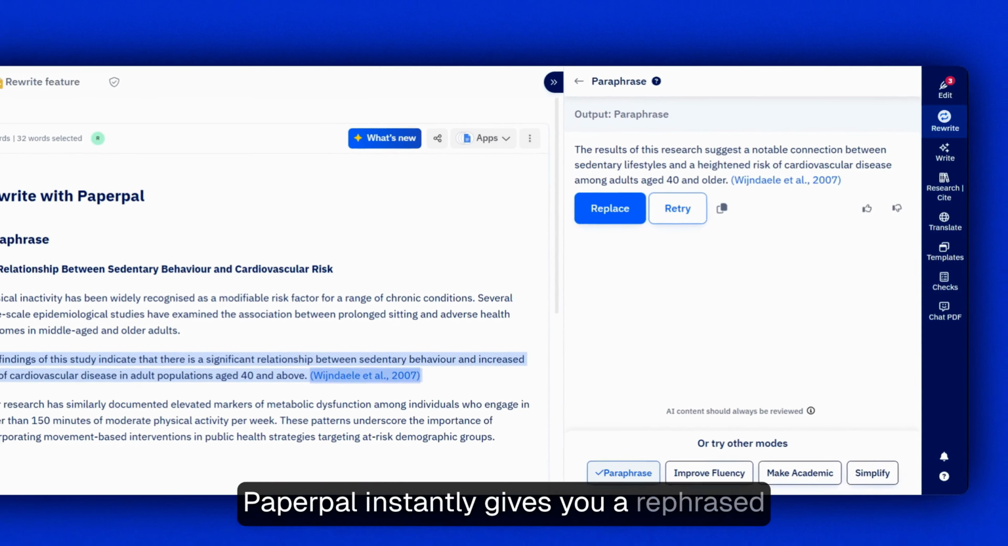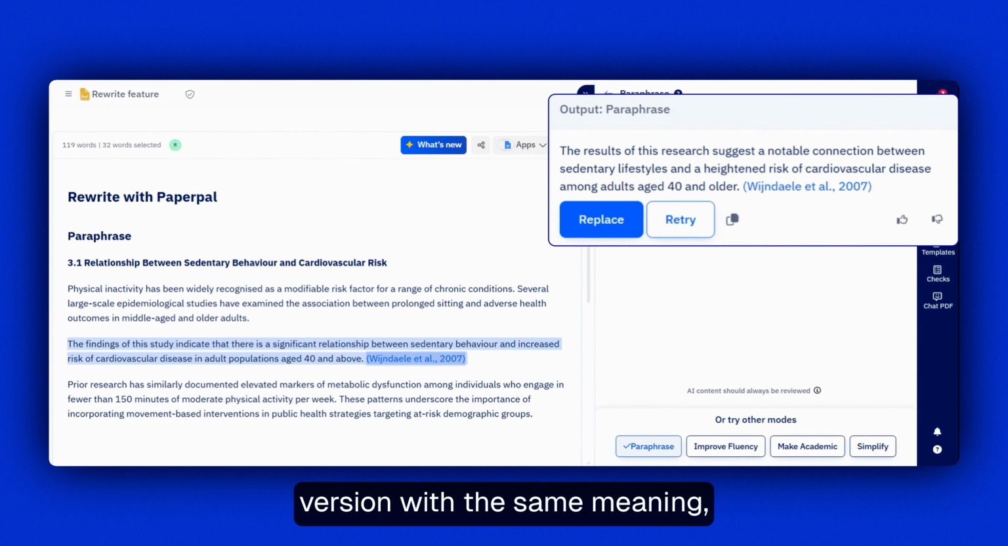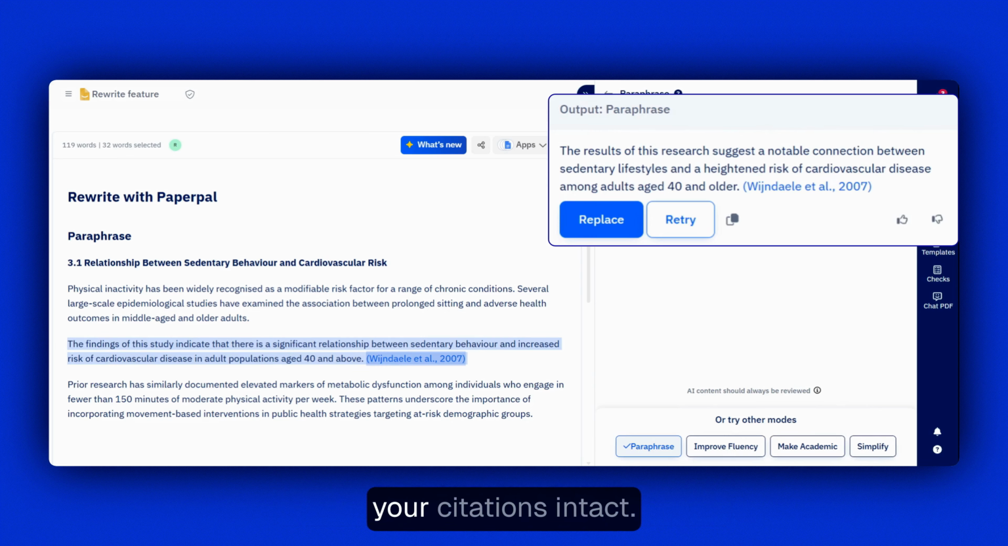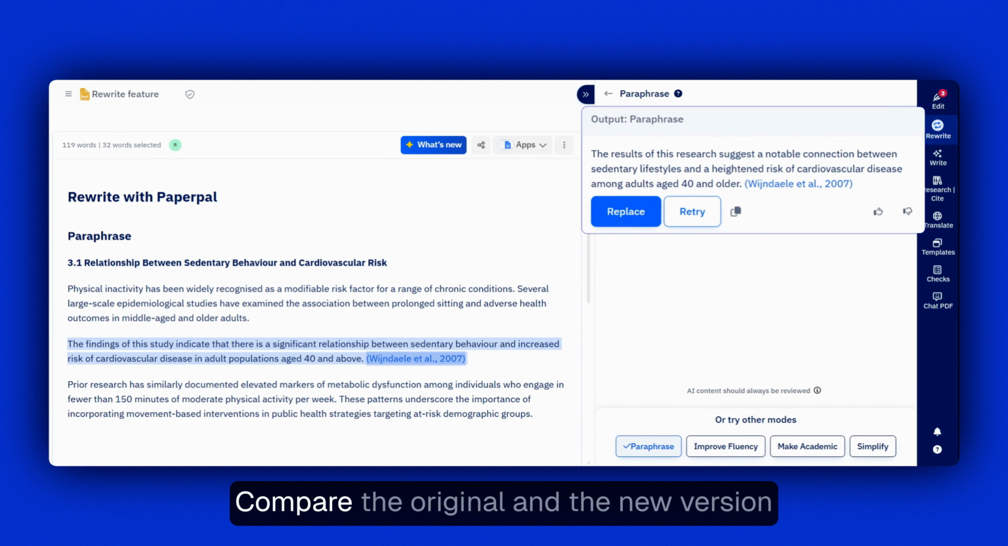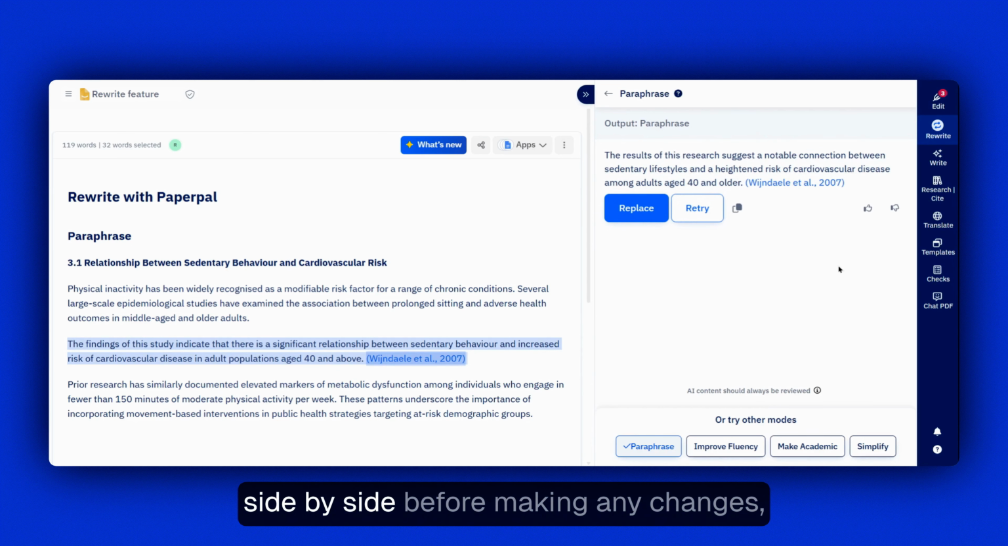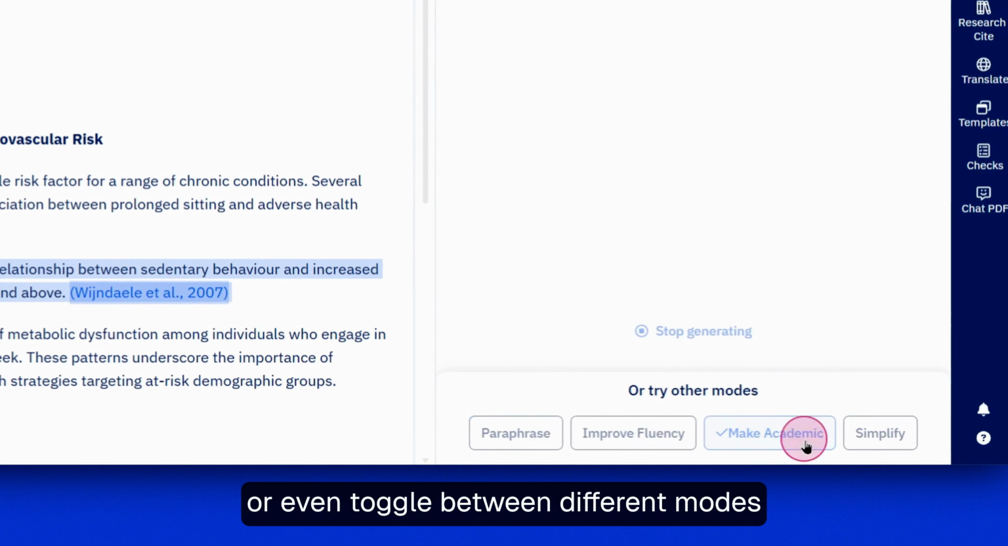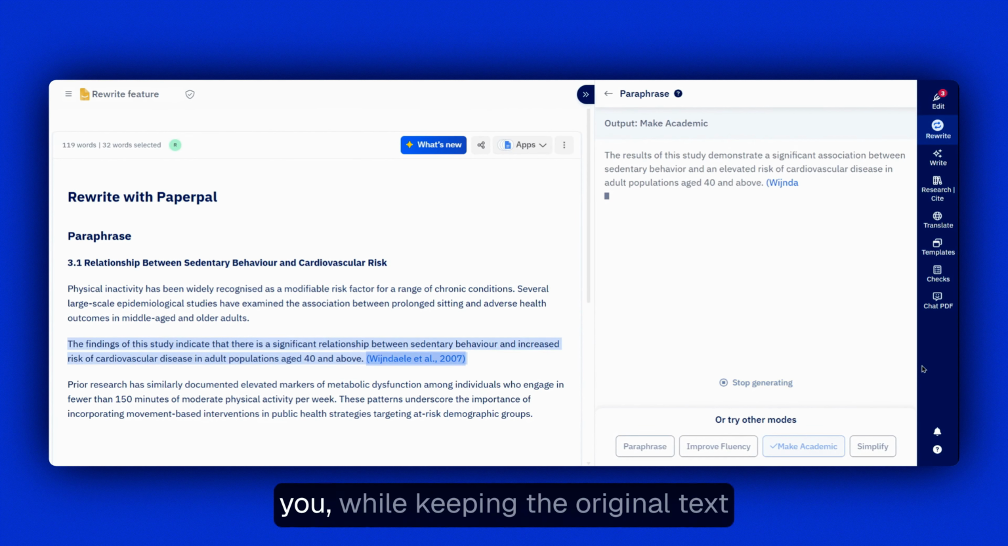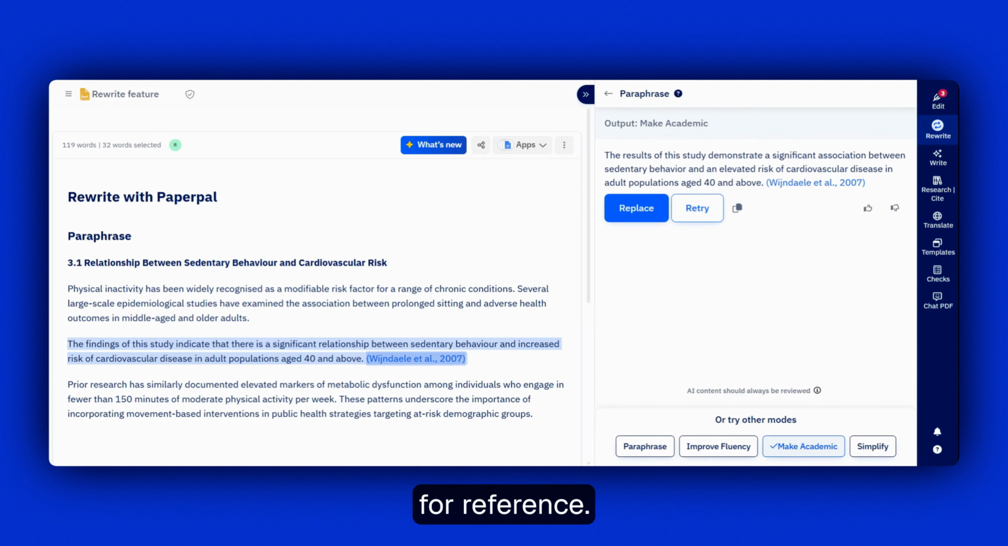Paperpal instantly gives you a rephrased version with the same meaning, different expression, while keeping your citations intact. Compare the original and the new version side by side before making any changes, or even toggle between different modes to find the version that works best for you while keeping the original text for reference.